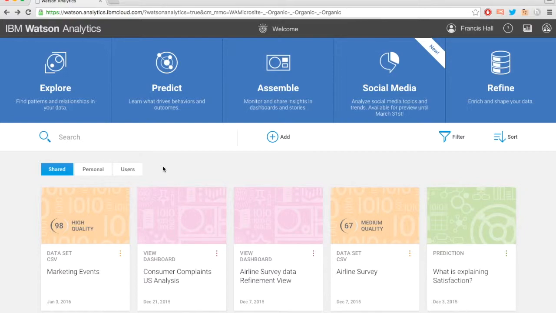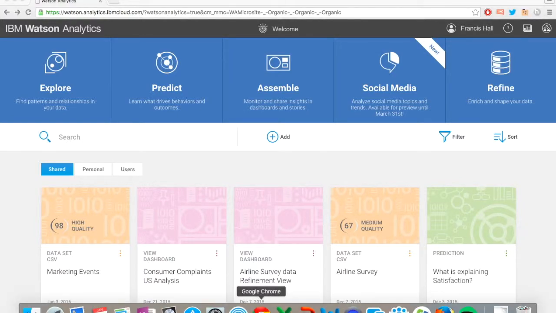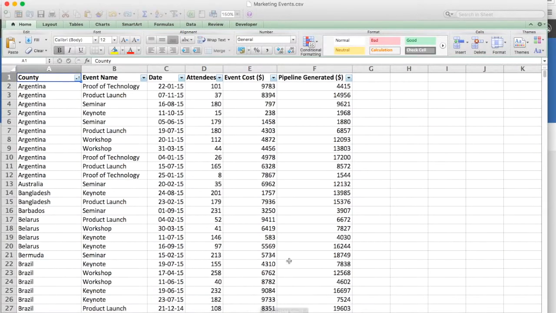The first step, as always, is getting the data. The data we're looking at today is very simple, showing events in the last 2 years, when and where they were held, the type of event, the cost, and the pipeline that was generated.